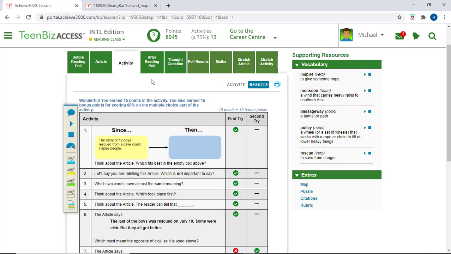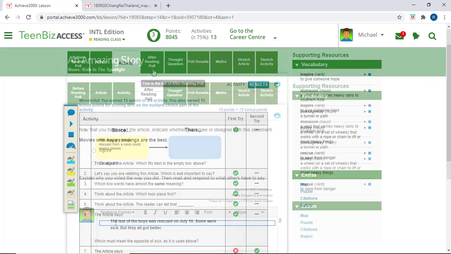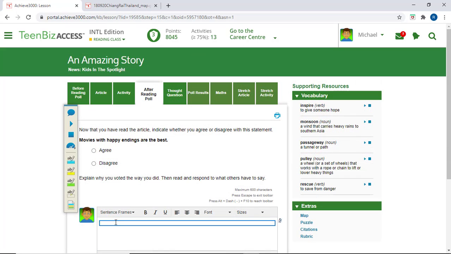When you have completed the article and activity, you can access the after reading poll. This is the same question you were asked at the start. Now you've had a chance to learn more. Has the way you answered the before reading poll at the start changed? Or is your opinion the same as before?